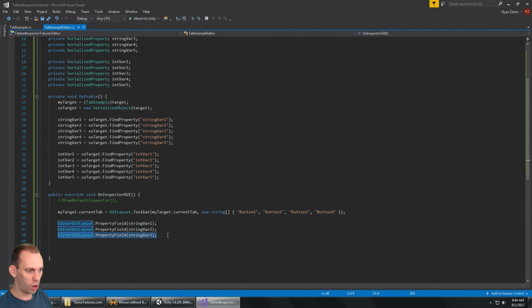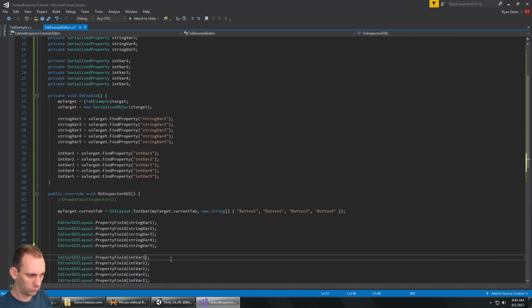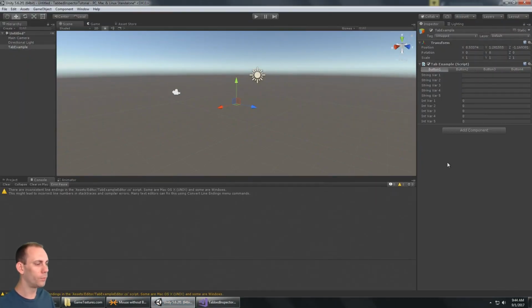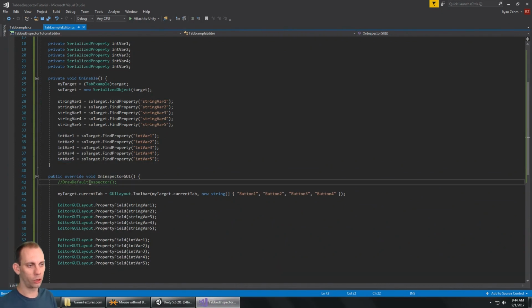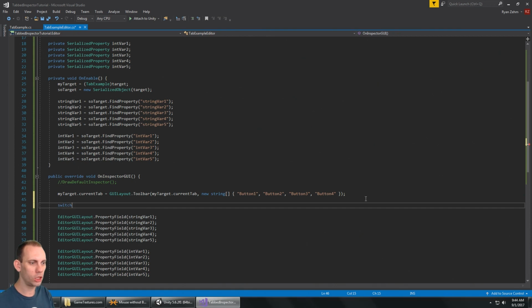This time I'm going to draw all of the strings and all of the integers. Alright, so in the inspector we should see all 10 variables again. There they are. And we're not drawing the default inspector. We're drawing all of those properties on our own. So now I'm going to put a switch in here. I'm going to say switch, and we're going to say myTarget.currentTab.